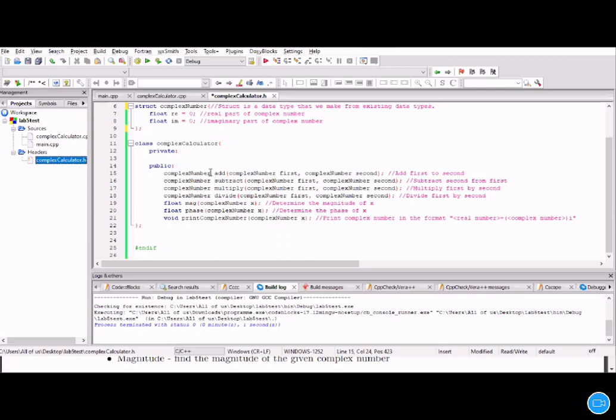Another thing that might have confused you is seeing that complex number is used here on this side, and you might have said, okay, what's going on? What this means is that, remember, a struct is a data type. So whenever you make a function and you use a complex number in the beginning, that means that in this function called add, you're going to be returning a complex number. That's all it means.